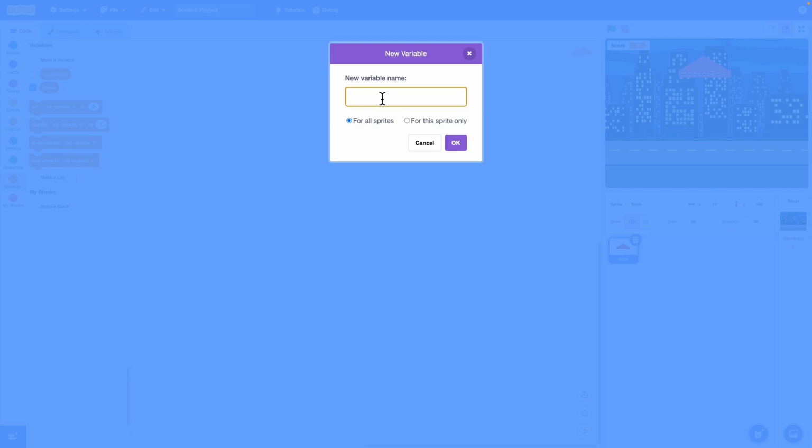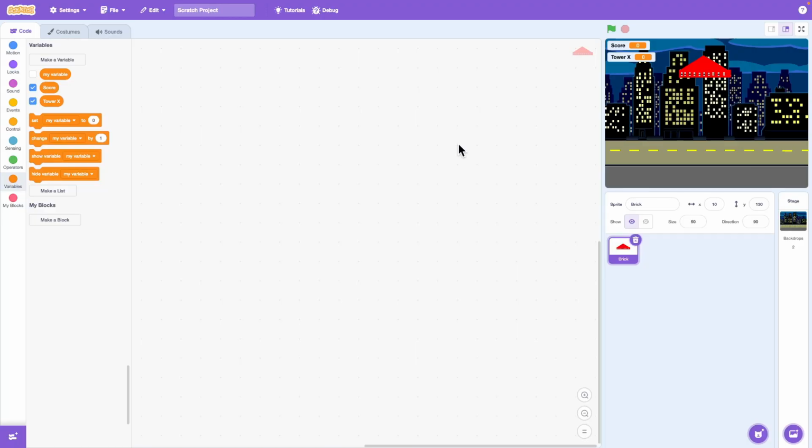Next is the tower X. This stores the X position of the last block. We'll use it to calculate how accurate each drop is.